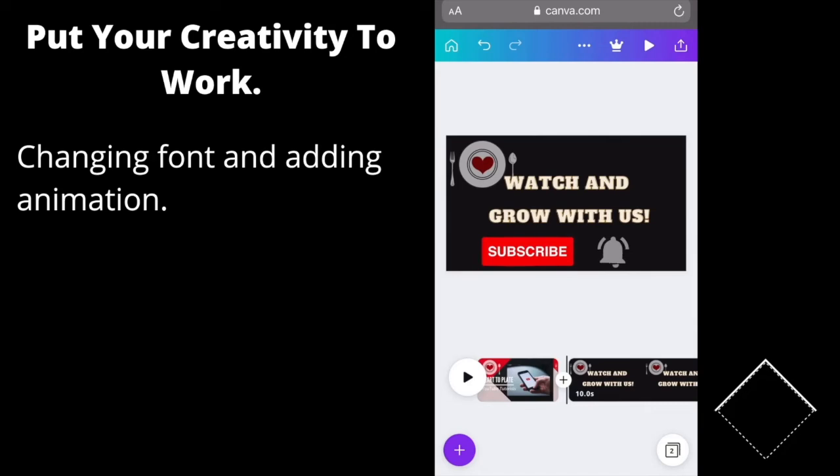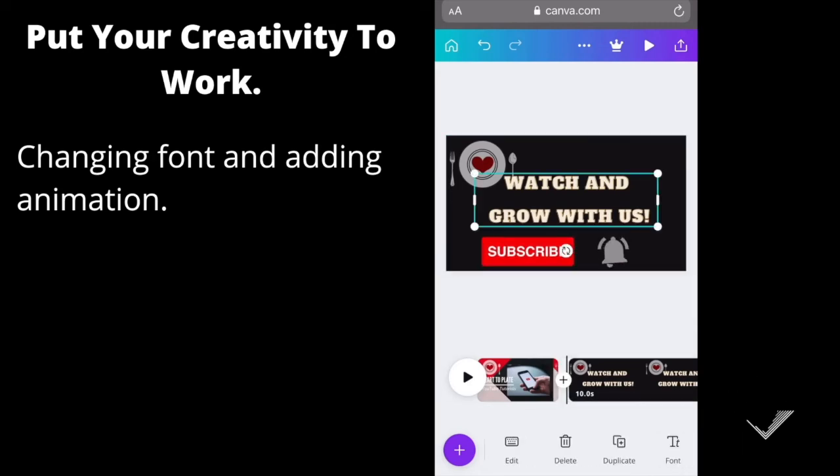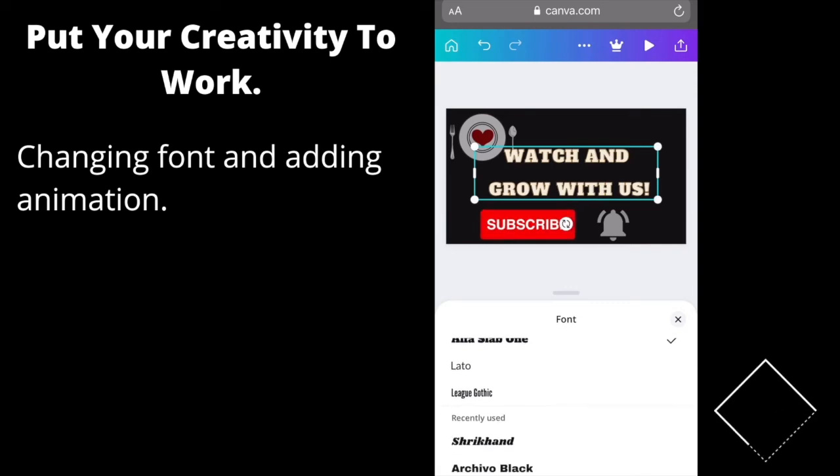Here I'm going to change the font to italics. Also, I am going to add animated graphic, which I used for the first frame, so it kind of looks uniform throughout.